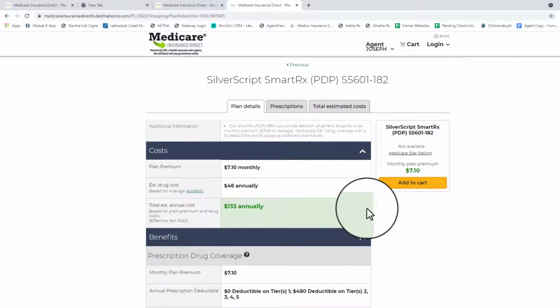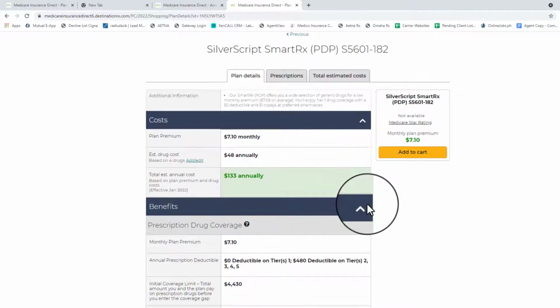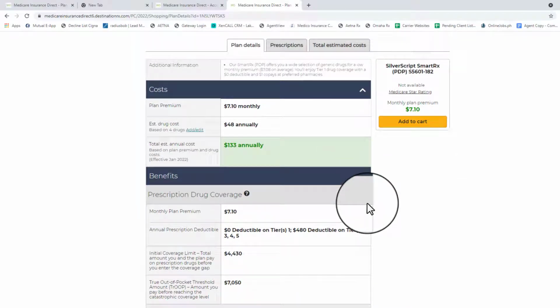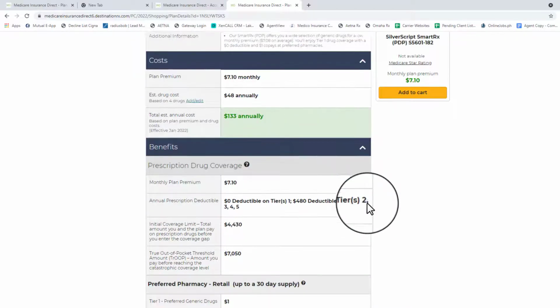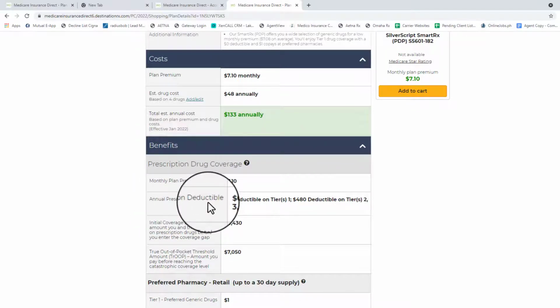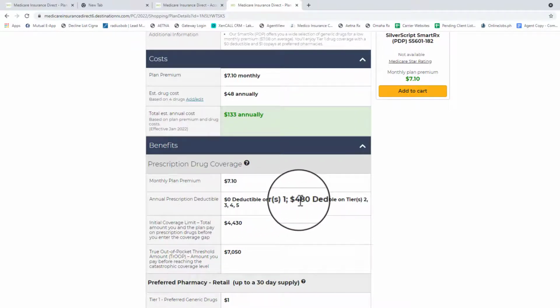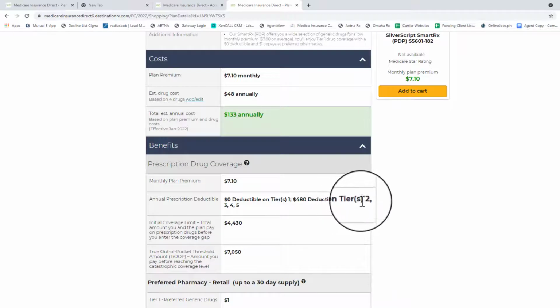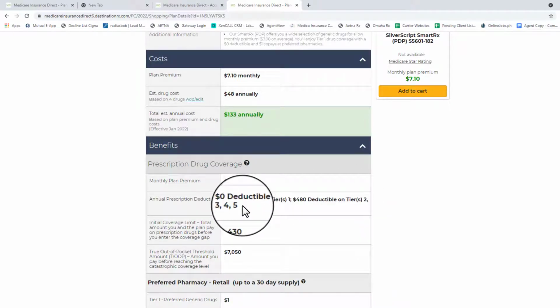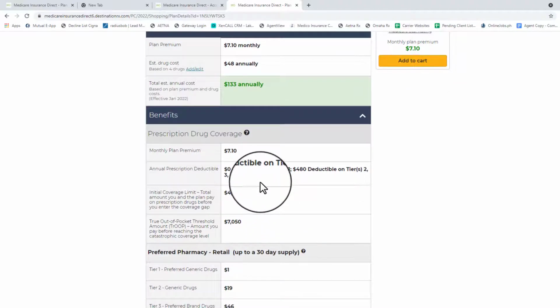And that's going to give us more of a summary on how the plan is working. The first thing that I want you to notice is the annual prescription deductible. So remember that $480 figure that we saw there. As you can see here, it's a $0 deductible on all tier 1 medications with this plan. The $480 deductible only applies to tier 2, 3, 4, and 5. It does not apply to any tier 1 medications.